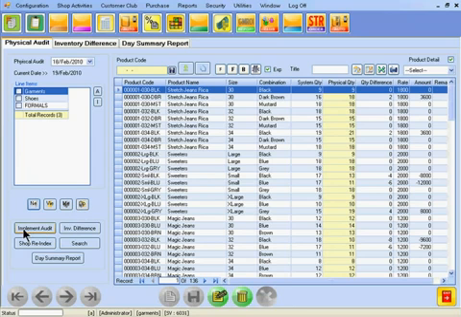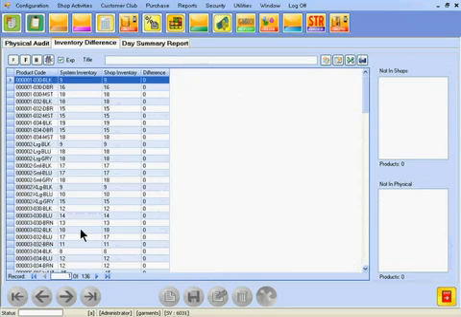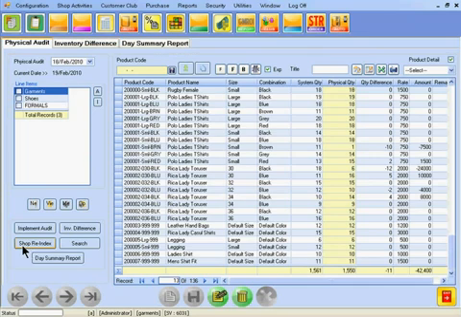This is the Implement Audit button that is used to convert the physical quantity to system quantity after the physical audit is completed. This button is used for checking the difference in the inventory. You can check the difference in the inventory through this button. The Shop Re-Index button is used for removing any difference in the inventory.